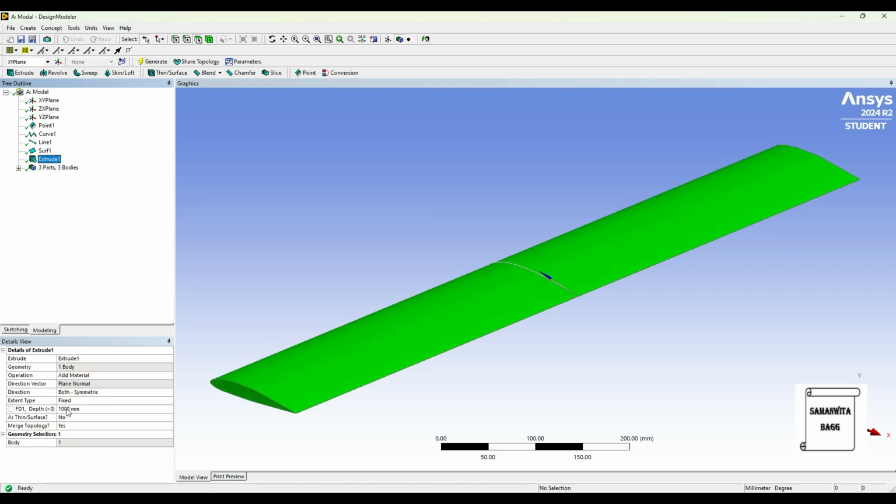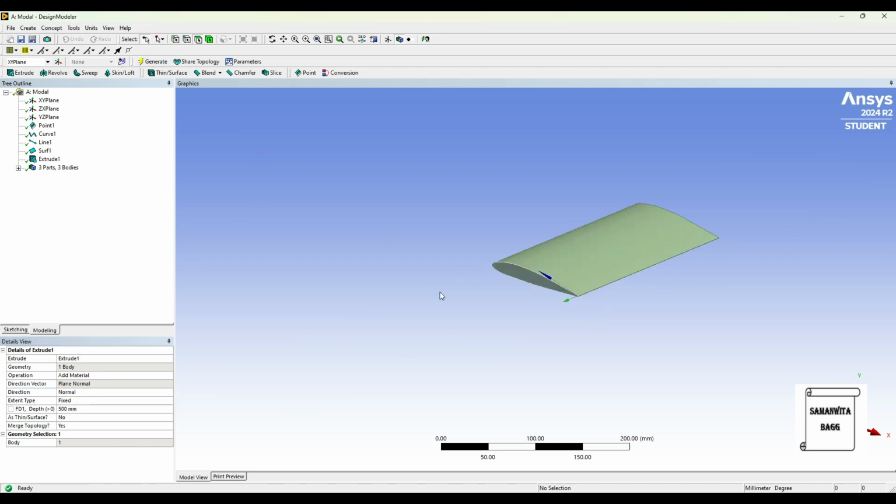Now we'll first go to extrude and I'll change this depth to 500 mm. I'll change the direction to normal and generate. So this is the airfoil that I want to analyze. So I'll now close this.